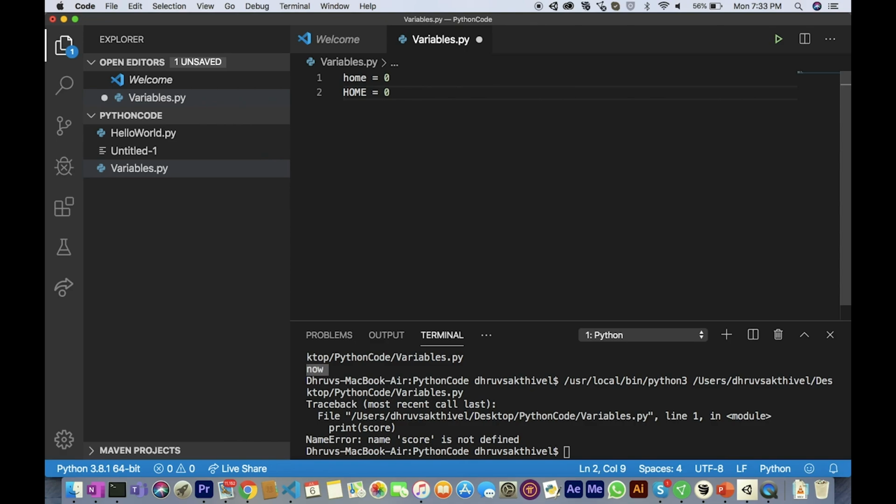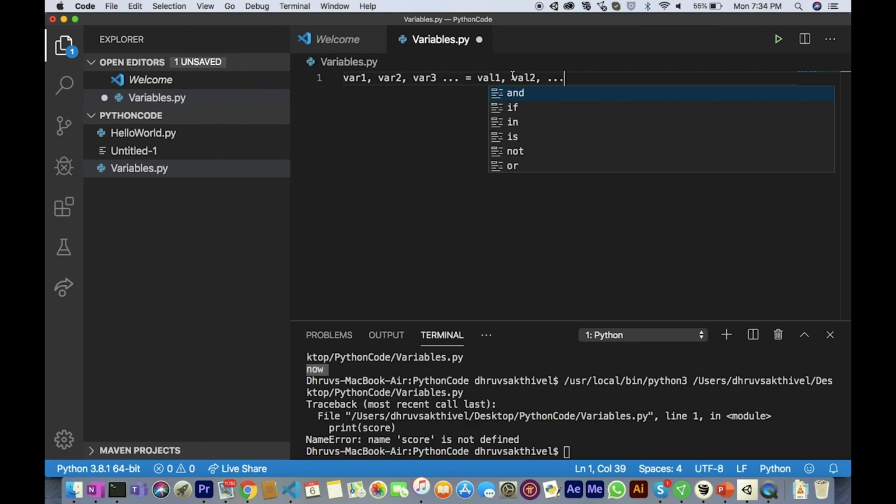We can also assign values to multiple variables at once using simultaneous assignment, which has the following syntax: variable1, variable2, variable3, to as many variables as you have, equals value1, value2, to however many variables you define. When Python encounters a simultaneous assignment statement, it first evaluates all the expressions on the right-hand side, then assigns those values to the corresponding variables on the left side. You can also use this method to swap variables with each other.